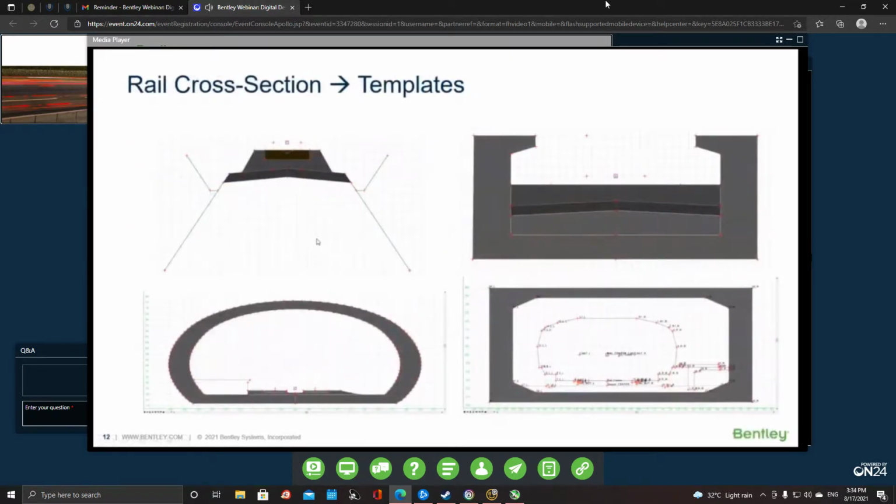Now, here are some examples of the templates or cross-sections that are available in OpenRail. But of course, you are not limited to these types. Once you really understand the basic principles of creating templates and how to constrain them, or apply rules on them, you can create many design scenarios. And you will see that OpenRail offers a real-world approach to the design and modeling of your corridors.